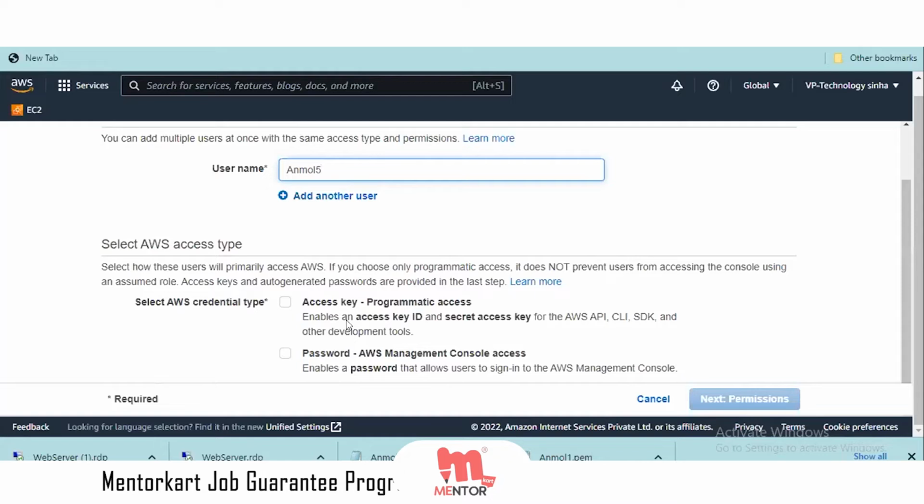We will also use a command line. By using a command line, we can also access the user. Or in programs, we can add those users and save their credentials. So every time there is no need to log in with a username and password. So this is called access key, programmatic access. I will show you later.